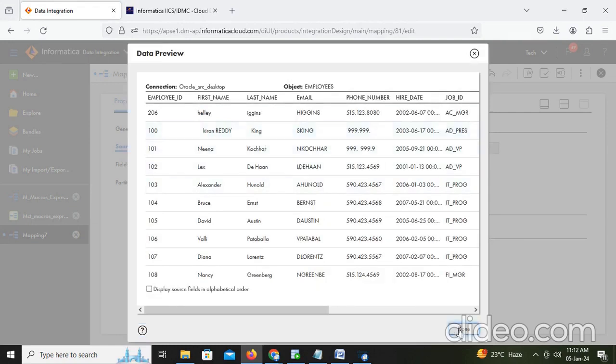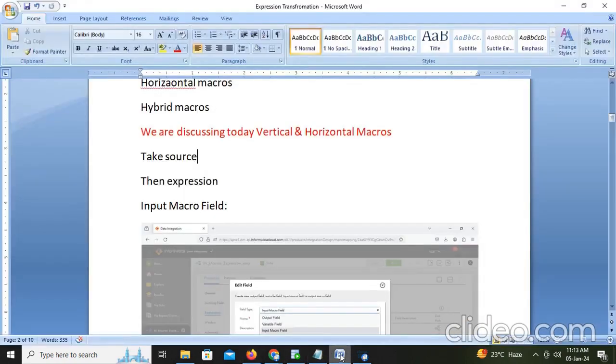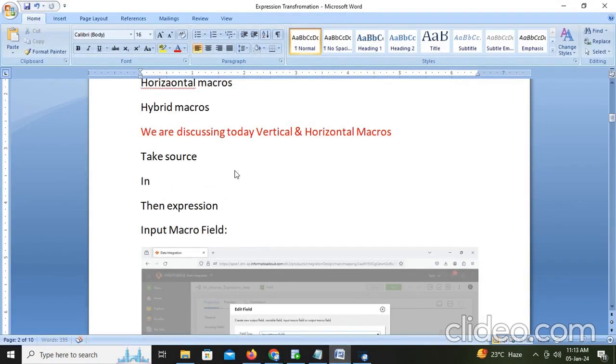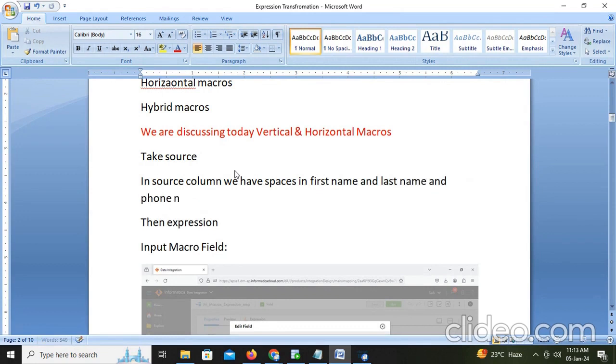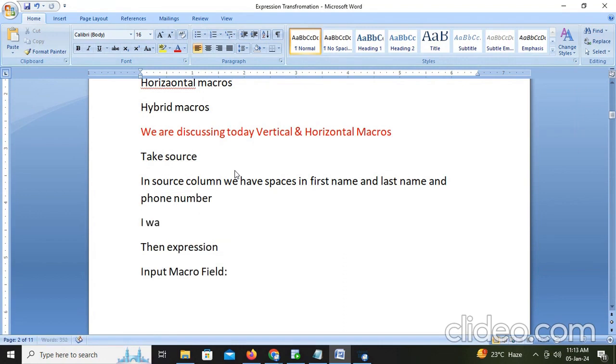Then take expression here. In the source columns we have spaces in first name and last name, and in phone number also we have spaces. I want to remove spaces for all the fields.